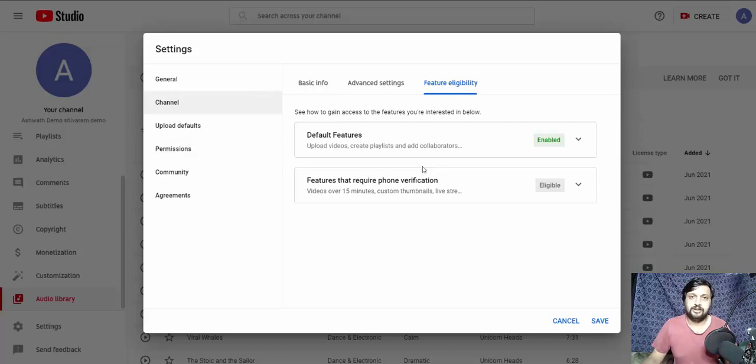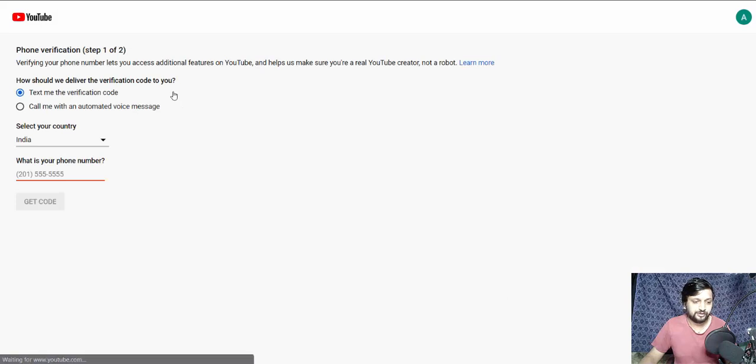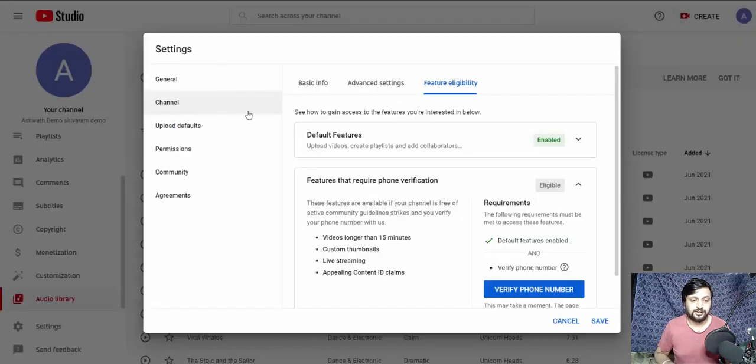One more thing is that if you want to upload videos that are more than 15 minutes long, then you need to verify your mobile number. Only then will YouTube allow you to upload videos longer than 15 minutes. For that, come to settings and under channel, you can click on verify phone number. It will take you to a new screen. Enter the phone number here and get the code. There will be a 6-digit code on your phone. Enter that code and verify it. Then your channel will be eligible for uploading videos that are more than 15 minutes long.